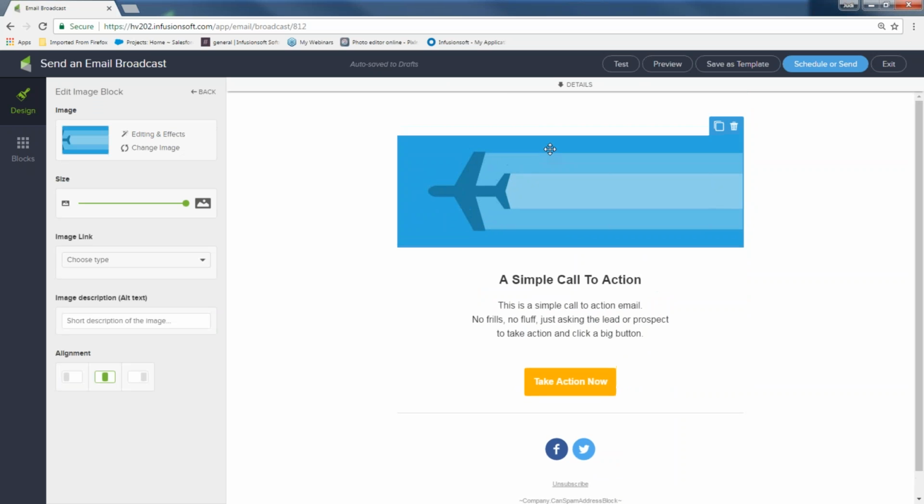Just click on the banner, and you'll notice that the toolbar on the left-hand side changes. I can keep that banner, and I can hit Editing and Effects, and I can put the name of my business on that banner, my phone number, my web address, anything. But that's not the banner for my company, so I want to change it. You do have the option to keep that banner.